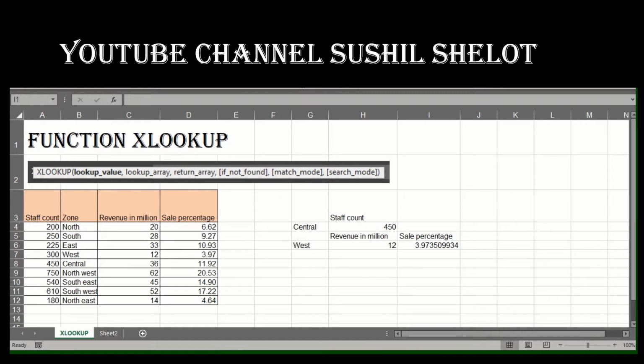Well, let me explain how XLOOKUP works. In this database, I have jotted down the staff count of various zones of an organization. Based on the zones, the staff count is there, the people working in that zone. The next column, column C, reveals the revenue in millions, whatever the currency is, and column D represents the sale percentage of the total, zone wise. So with this database, let us get on to the XLOOKUP usage and see how it can be used.